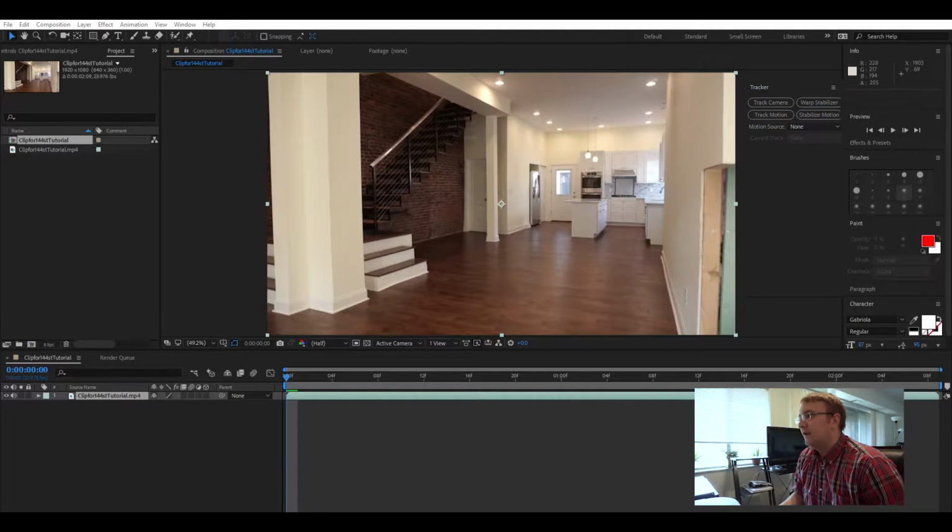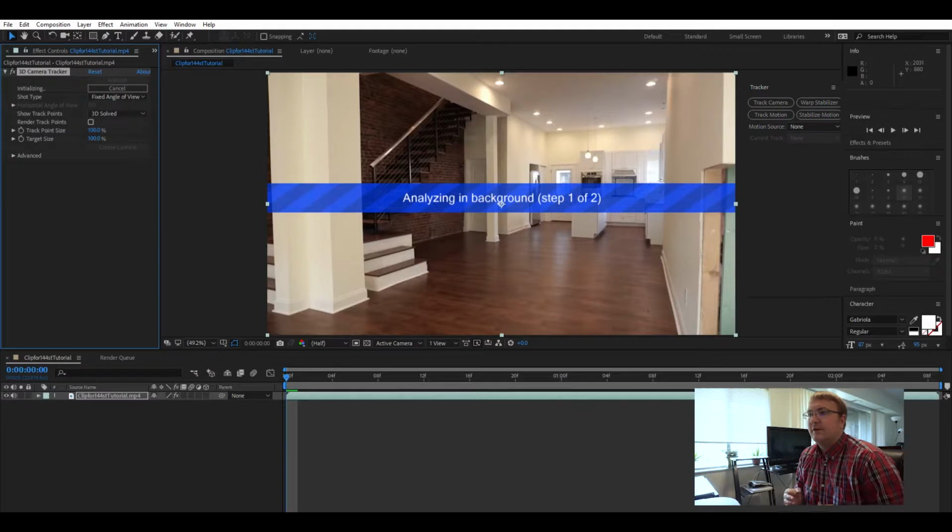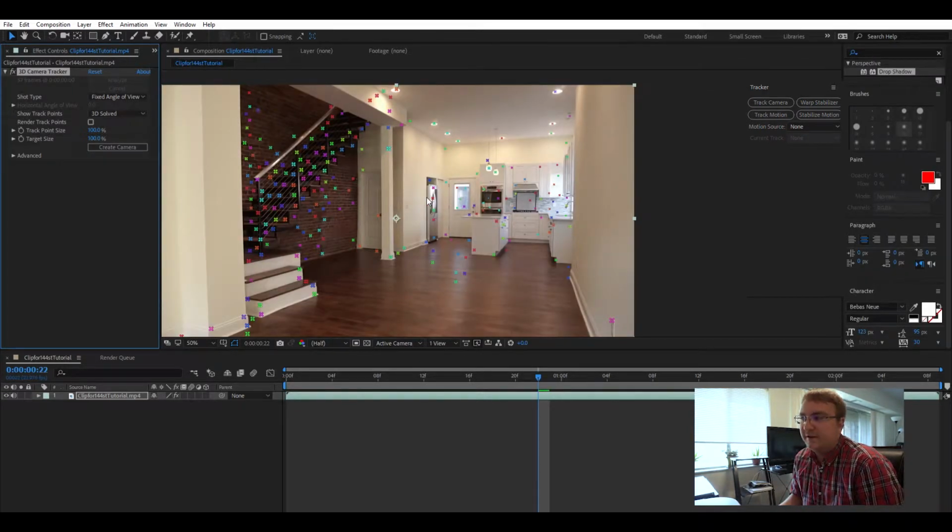So I'm just going to click on Track Camera right here, and it's just going to go through all the analysis process of everything and put together a bunch of different points that we can choose to track from. So I know you're probably freaking out right now looking at all these crazy points, but don't panic, it's actually a really simple process here.